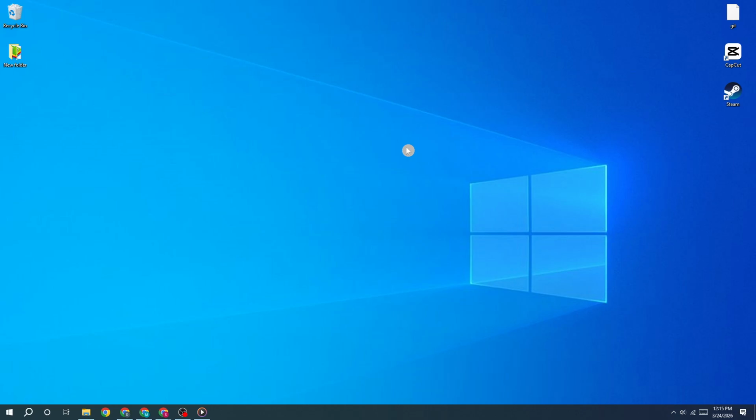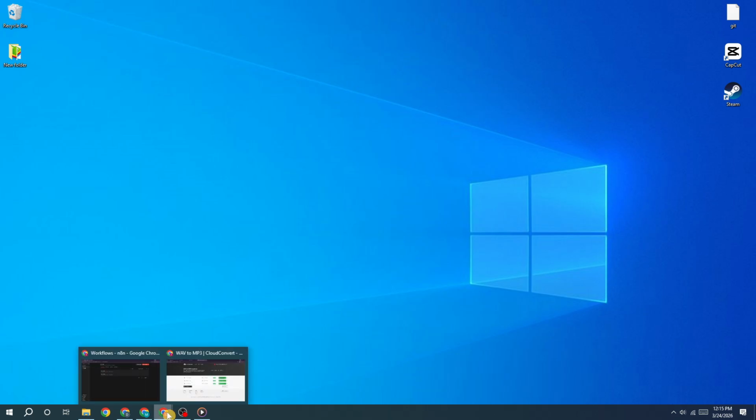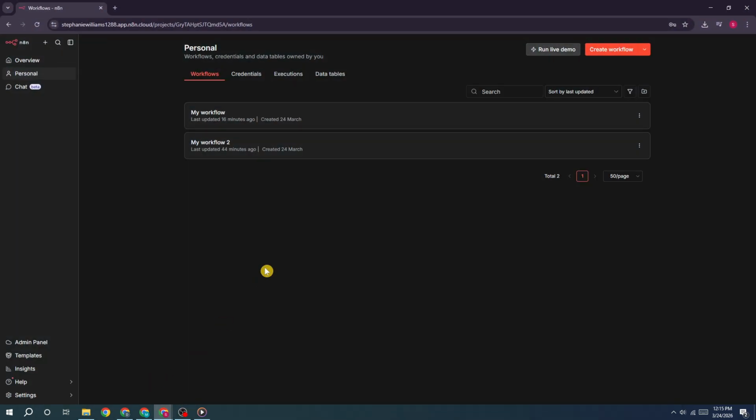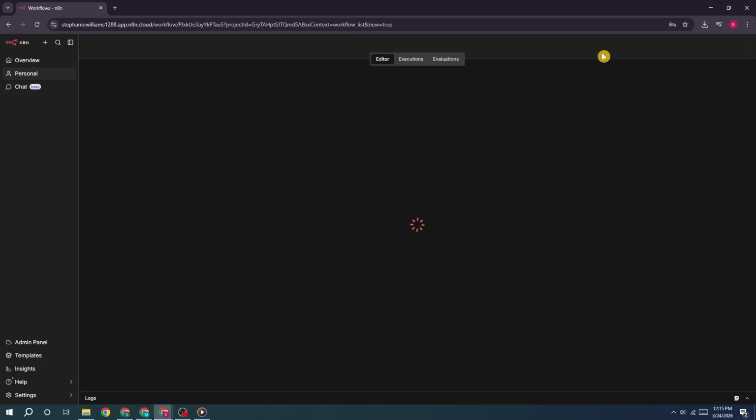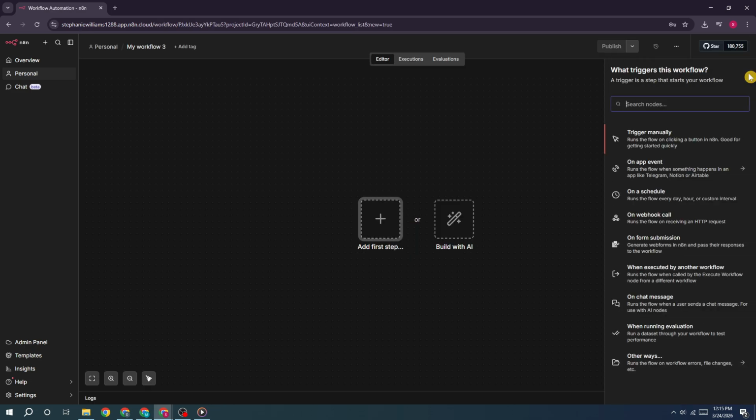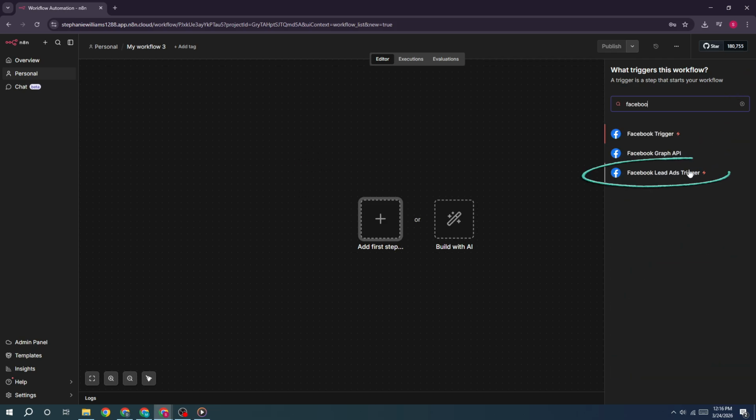Hey there! Today we're going to look at how you can connect Facebook lead ads to N8N and automate your lead management easily. So let's get started. First, go ahead and open your N8N workflow dashboard. Over here, click on Add Node to start building your workflow. Then in the search bar, type Facebook lead ads and select the node.